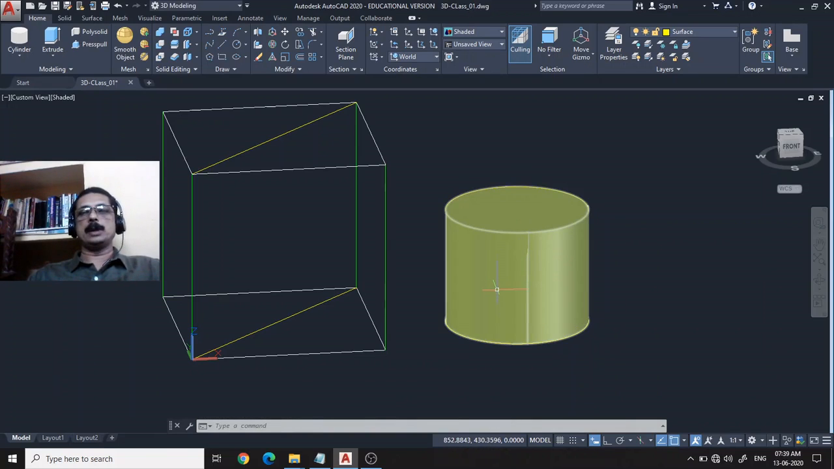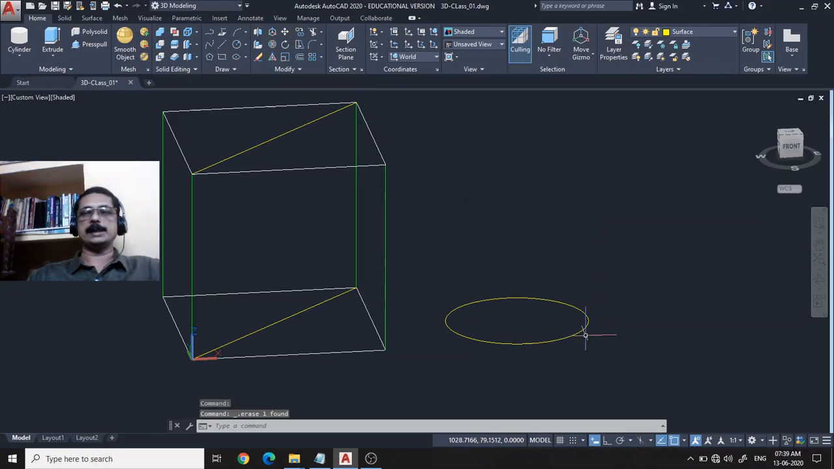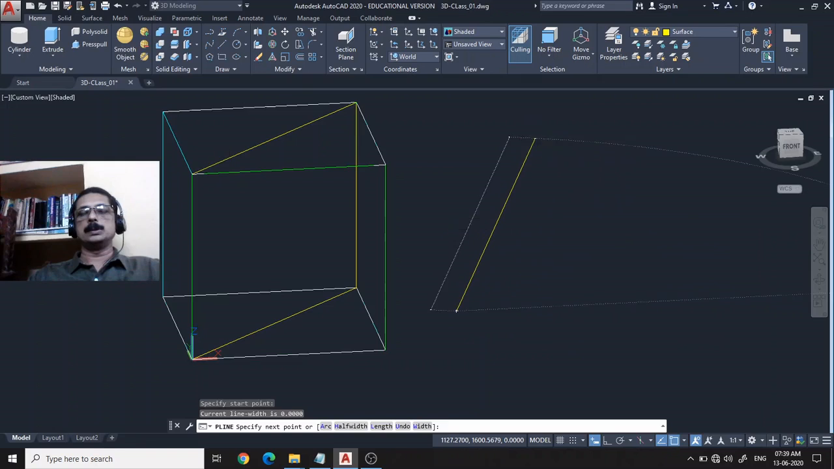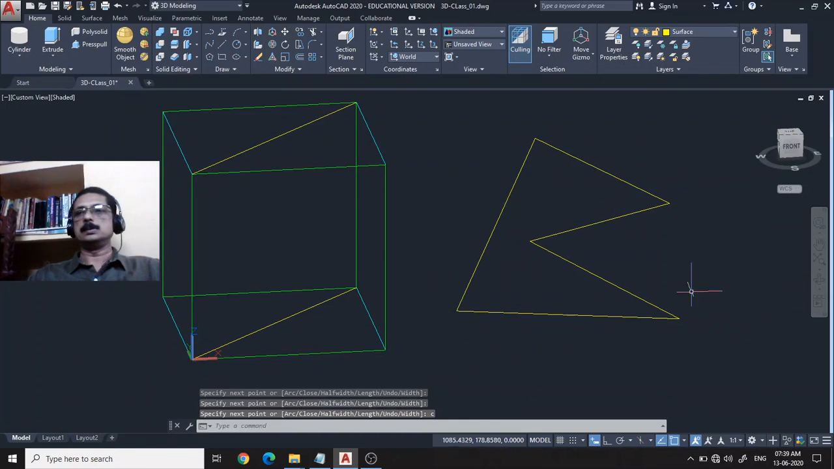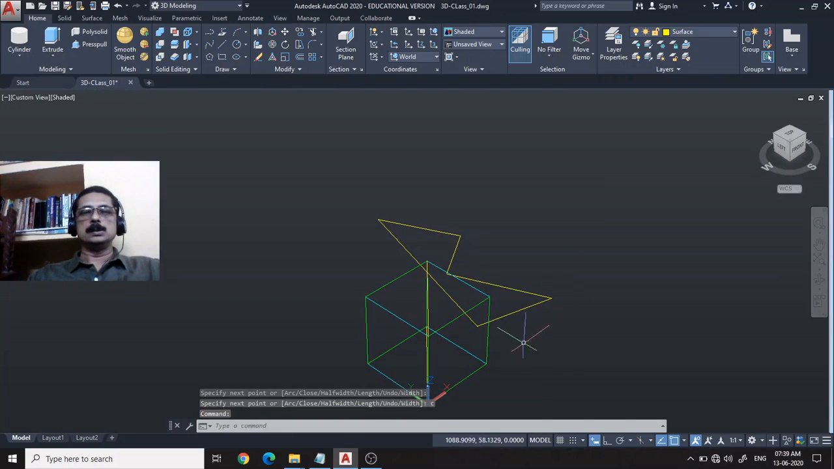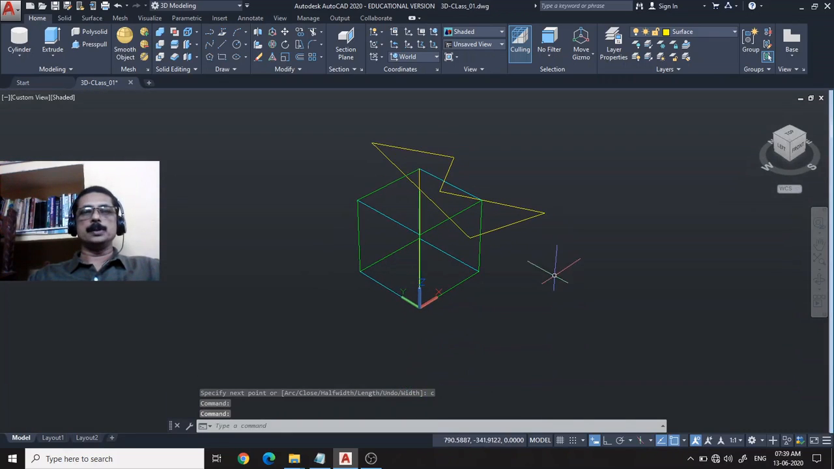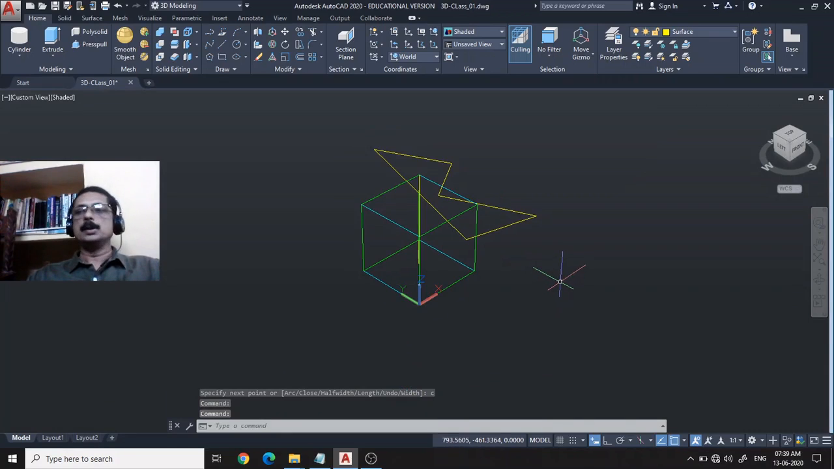But you may have a doubt: why should I use extrude? Can't I use the standard cylinder command too? Yes, of course, for creating a cylinder that is possible. But what if you want something else? I'll just show you. I'll use a polyline, which is on my plane. I'll just zoom previous.